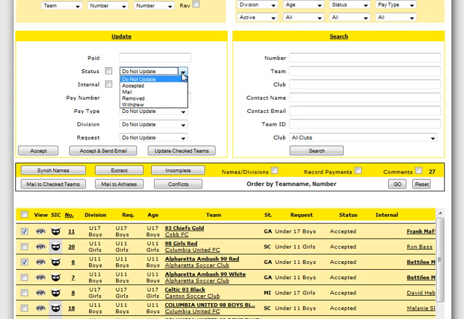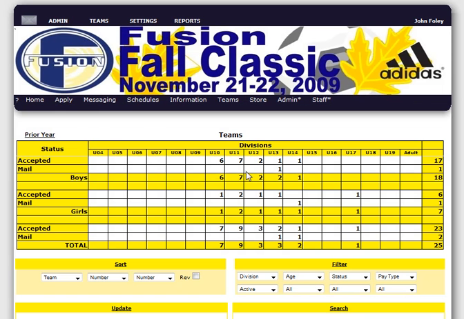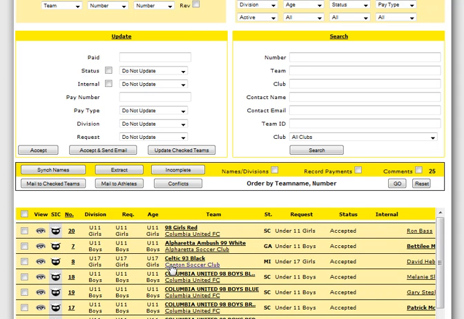So if I want to change these 2 teams to removed, then I would check a status of removed, and I have team 11 and team 6 here, and if I click update checked teams, then those 2 teams are going to be changed from accepted to removed, and we will no longer see them on our normal listing. If I scroll down, you'll see that teams 11 and 6 are gone.